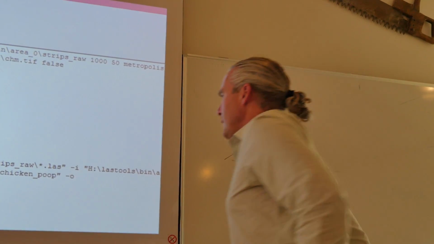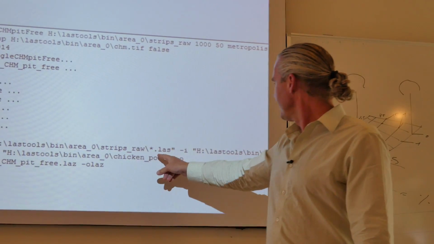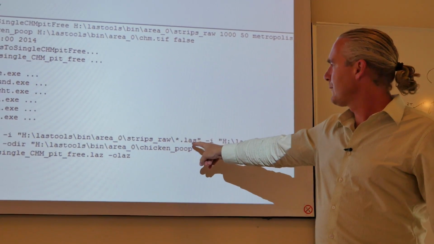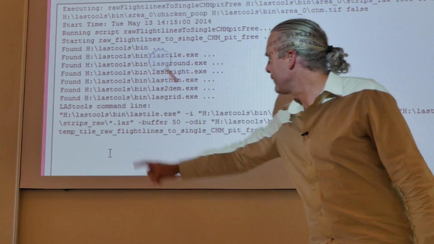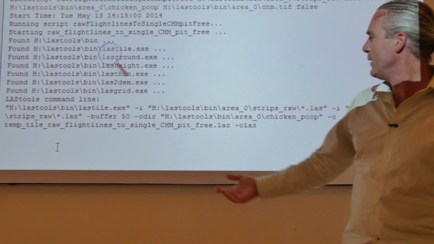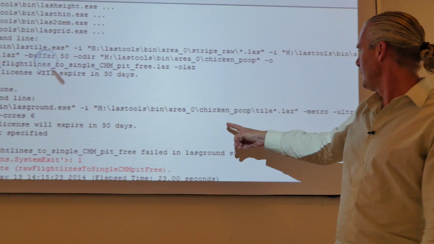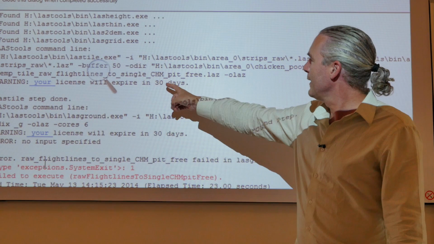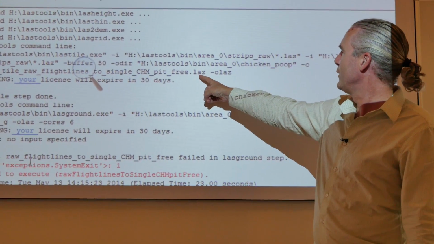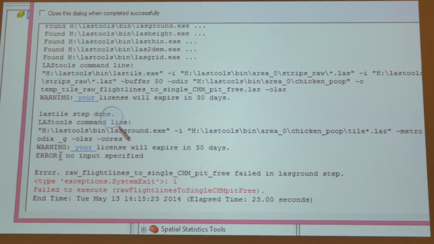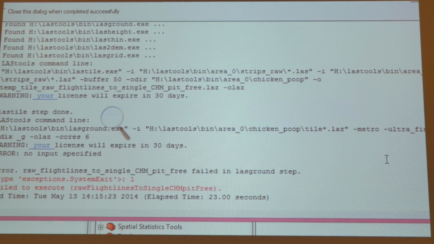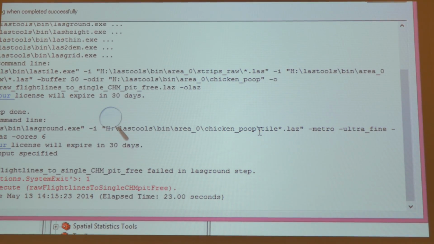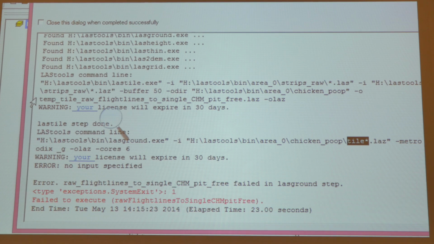And we know that, it's the usual thing. It takes the raw strips, all LAS files and all LAZ files it finds in that directory are used. Makes a buffer of 50 and puts it into the chicken poop with this name, temp tile raw flight lines to single file. No input specified. Oh, I changed it and I didn't change it everywhere. I changed this to tile, but here it's still called temp tile raw.